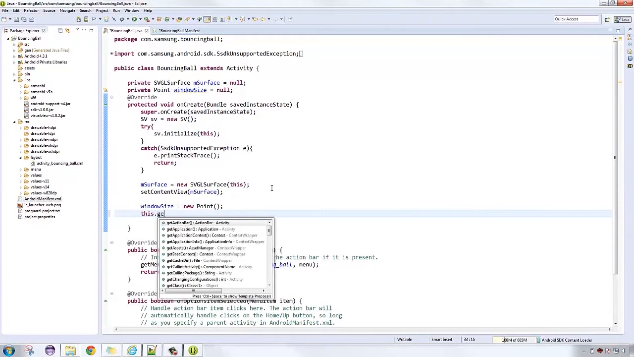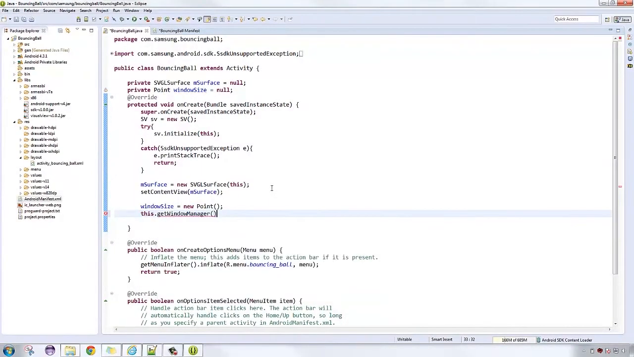We use this.getWindowManager and getDefaultDisplay.getSize function and key in windowSize as its argument. Using windowSize.x and windowSize.y, we now have the data needed for creating the area where the ball will animate.